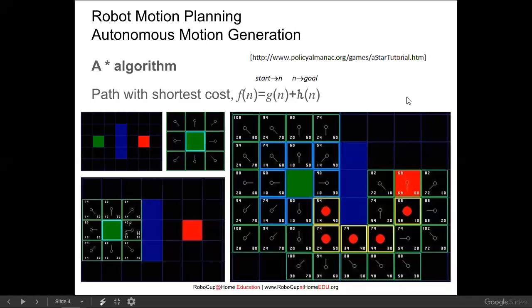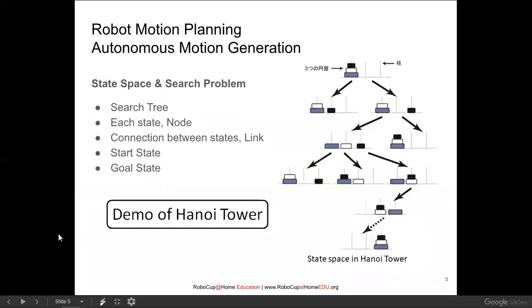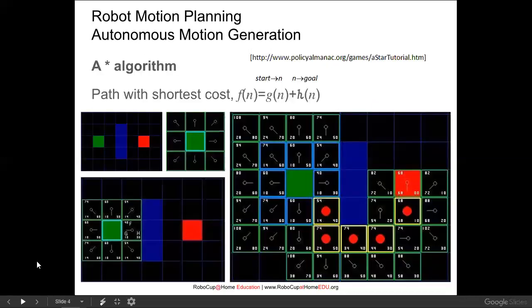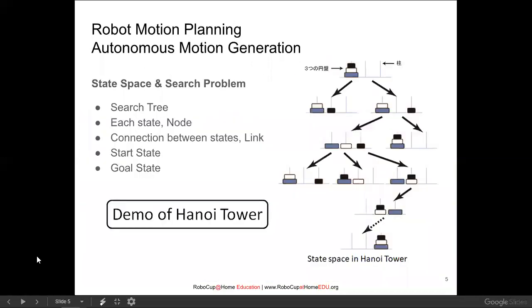So I try to put this in another dimension, or another perspective, to show you another important concept, which is how to find this path. So how to find this path? It is actually a search problem, right? Search problem, state space, and search problem is a big and popular topic in computer science.